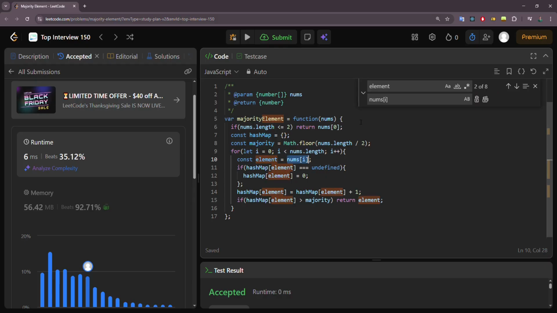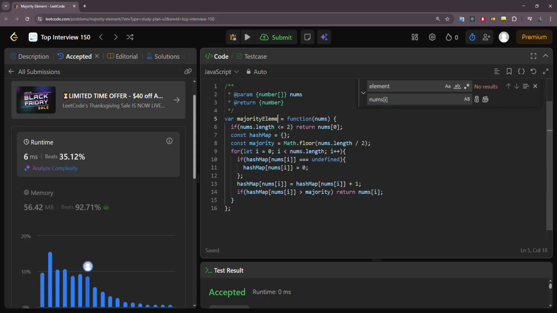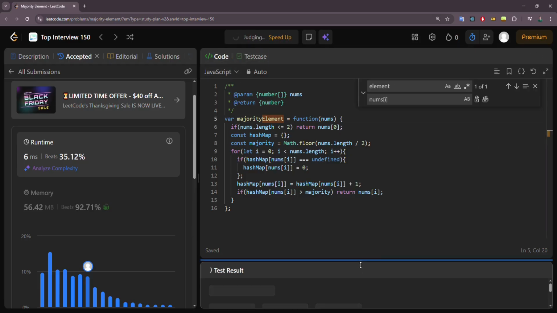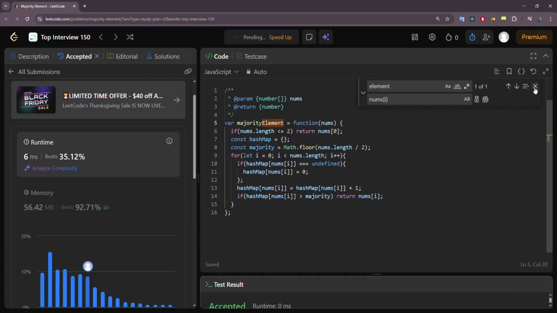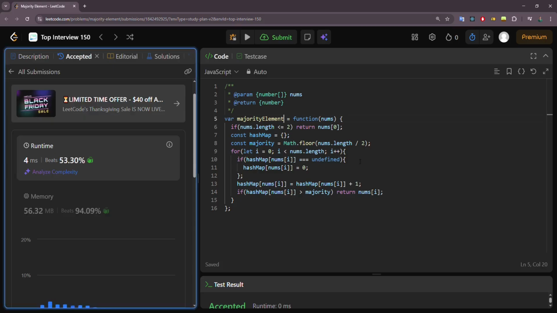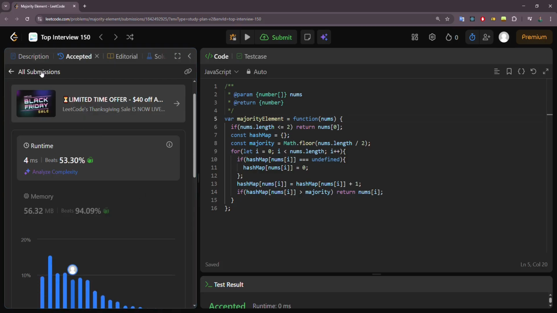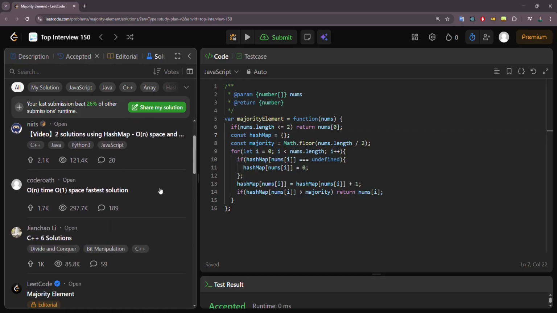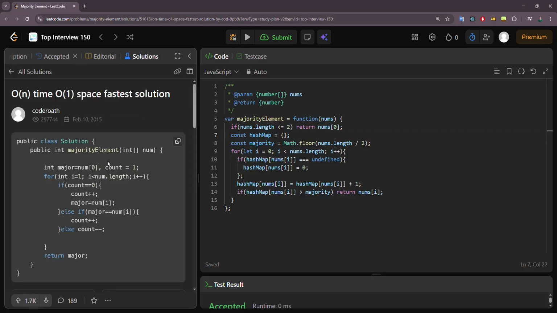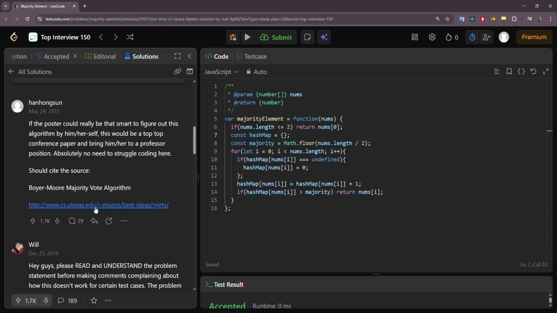Oh, yes, element. Okay, and probably this will give you a better result. Yes, a little better. So this is the first way I thought to solve this problem. After that, I just went to the solutions and saw a few examples. I want you to check this example right here.